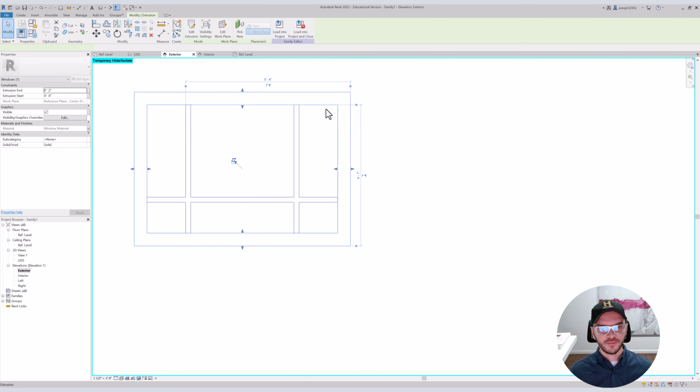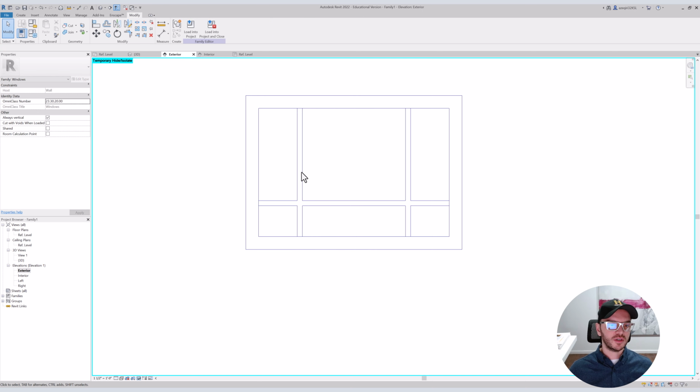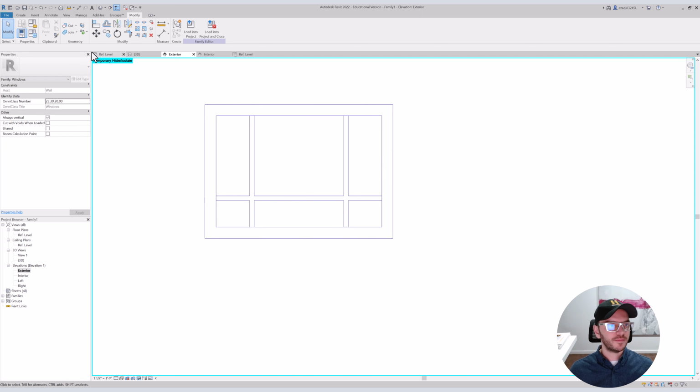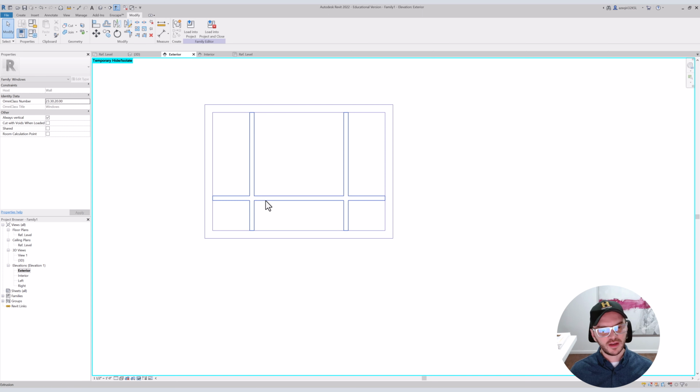Beautiful. This guy didn't move because we didn't give it any sort of properties yet. We didn't tell it what to do, whether it should be equal. We just told it you're going to be 1 foot 6 inches above wherever we started. So let's change our frame thickness back to 3. Let's do 3.5 inches. Make sure this goes back with it, and everything looks good.